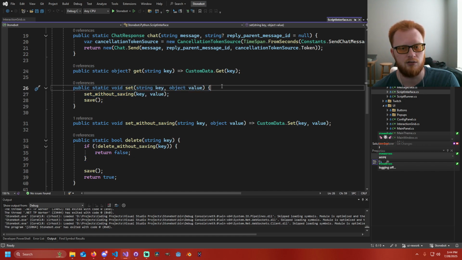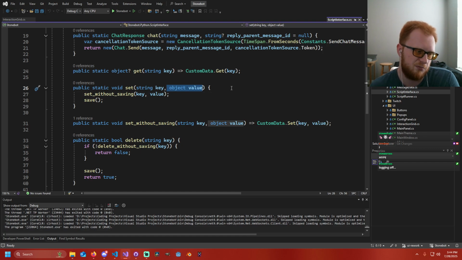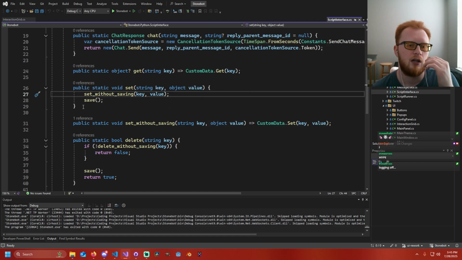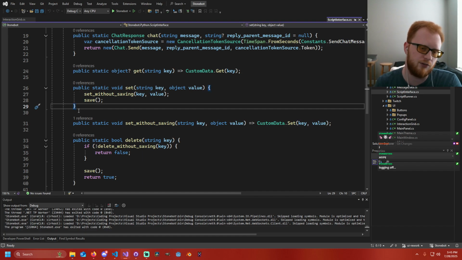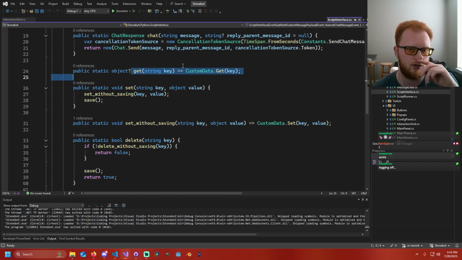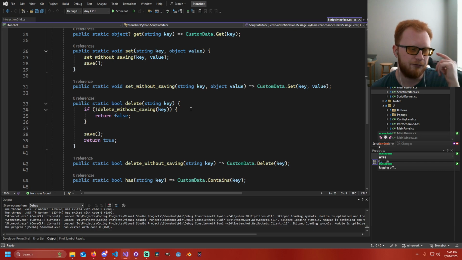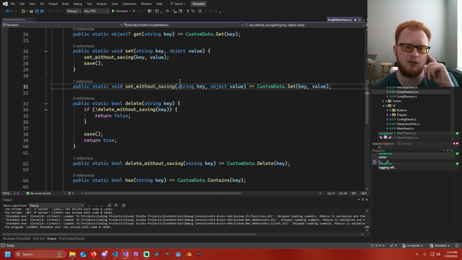So you can basically just give it a key and a value. It's basically just a giant dictionary. And it will assign that data. And then from a completely different script, you can read that data by just calling get. If for whatever reason you're running into performance issues, which there are very niche cases in which that would happen, you can use this set without saving function.